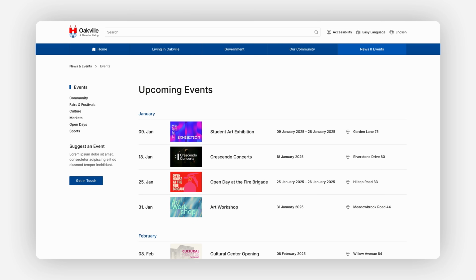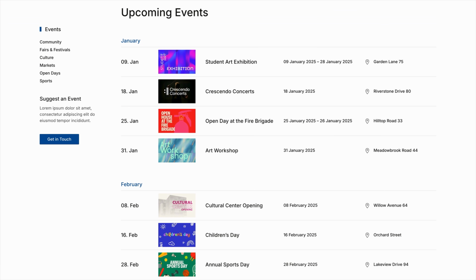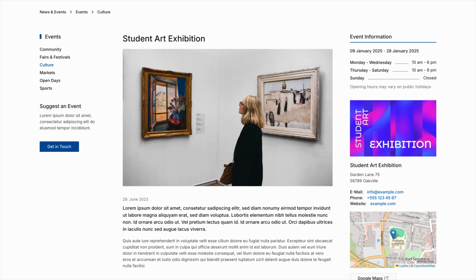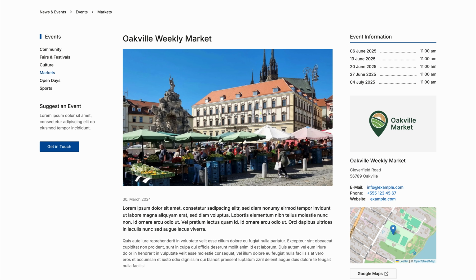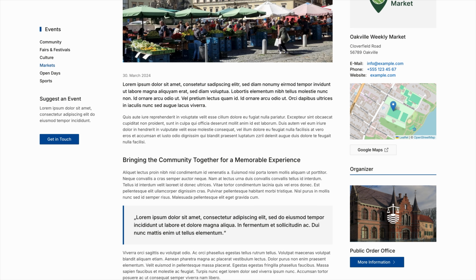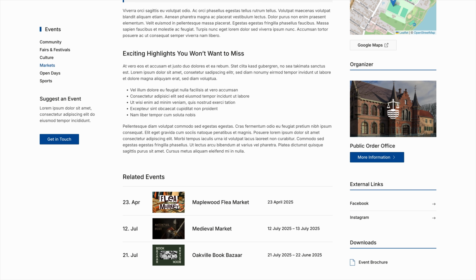Finally, there are events. Their index shows a table with upcoming events grouped by month. There are 2 types of events. Some events show a date range with opening hours and others a list of specific dates. They are followed by the event information and organizer, which can be a related place or authority, a list of external links, and downloads. The event content is followed by a table of other events from the same category.